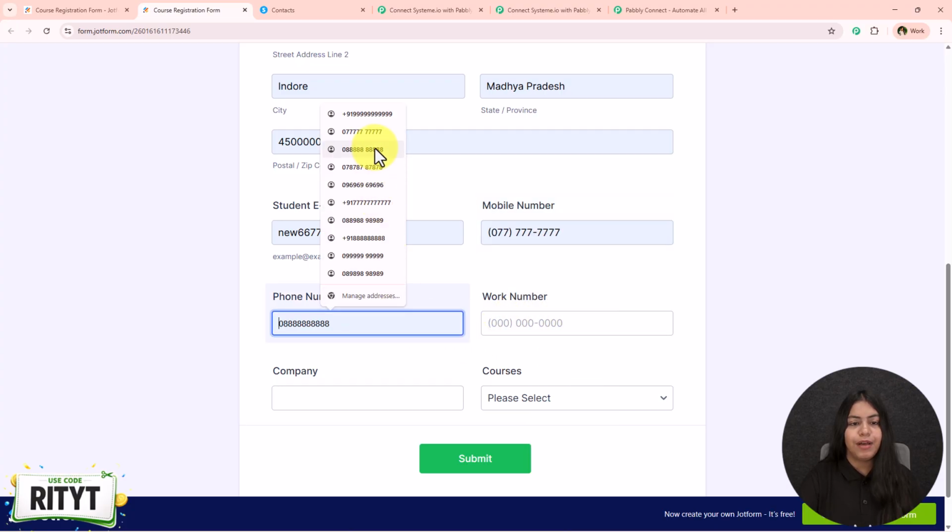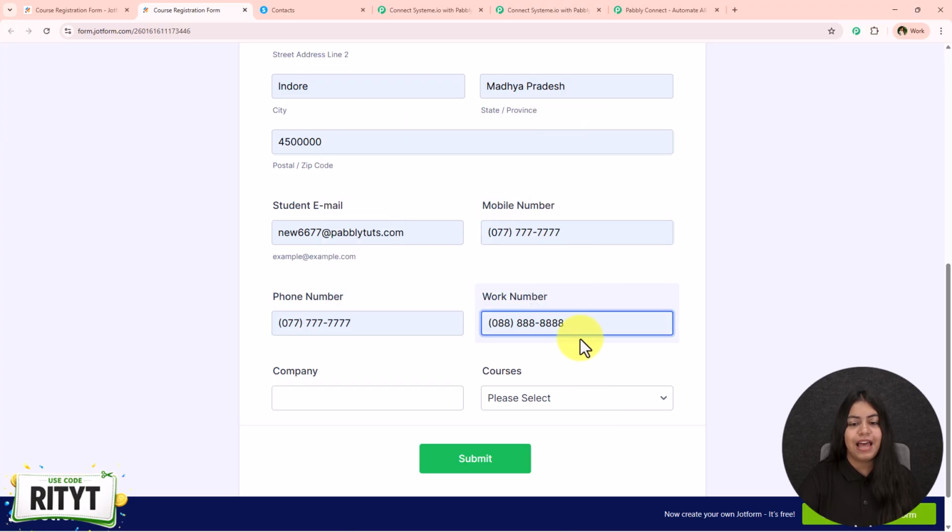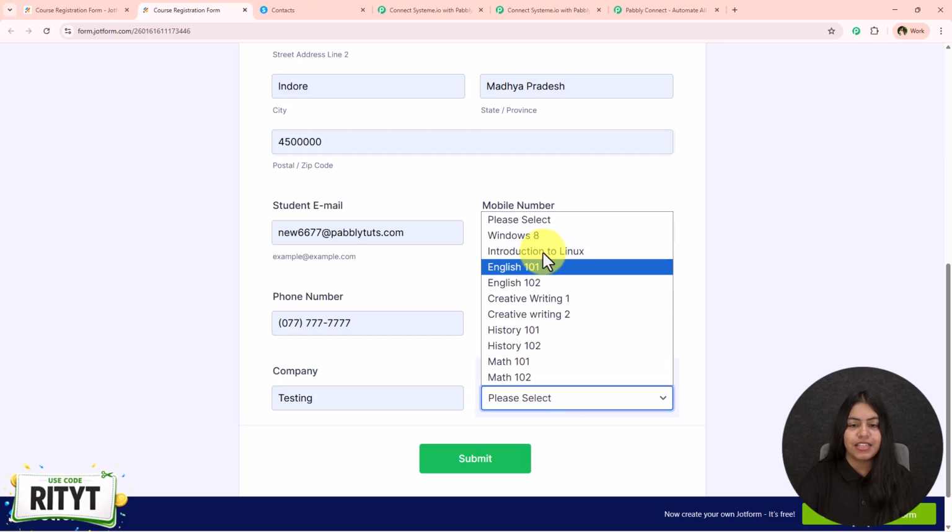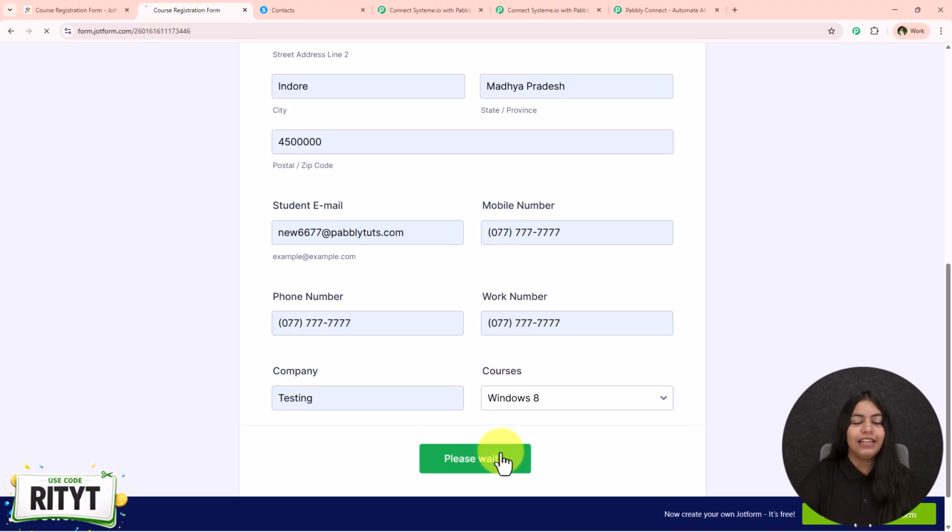new6677@pabblytudes.com. This has the mobile number, same as the phone number, and same as the work number over here. And after entering all of these details, for the company, I'm going to keep it as testing, and then for the courses, I'm going to select it as Windows 8 and click on this submit.